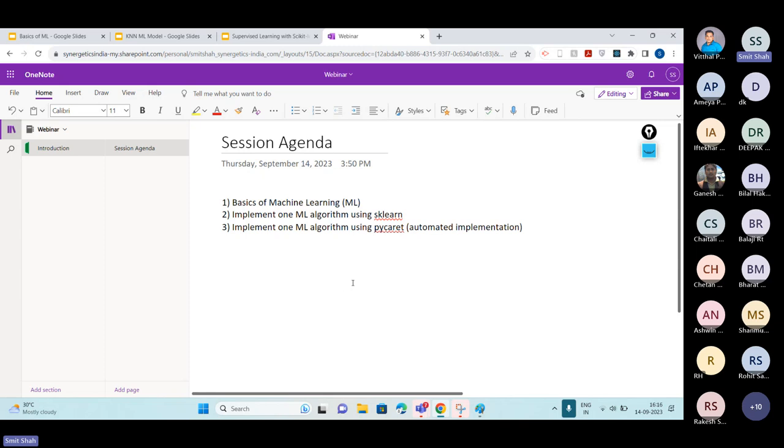Okay, in sklearn, you had to write a lot of lines of code. With PyCaret, just by writing a few lines of code, you'll be implementing the same exact things. Fine. So we'll be covering three main things as I discussed. First is basics of machine learning. Second, we'll implement one machine learning algorithm using the sklearn library. Third, we'll implement the same machine learning algorithm using the PyCaret library. All right. So these are the three main things that we'll be doing for today.